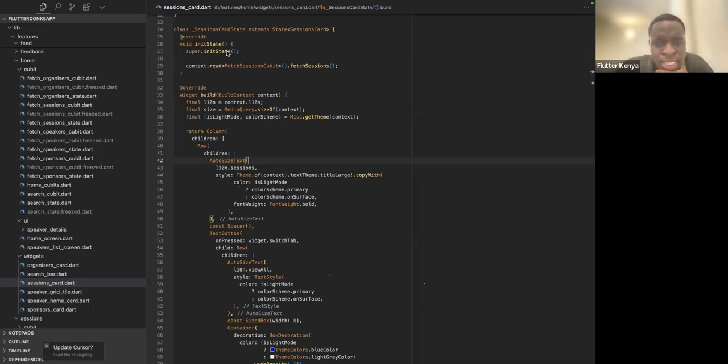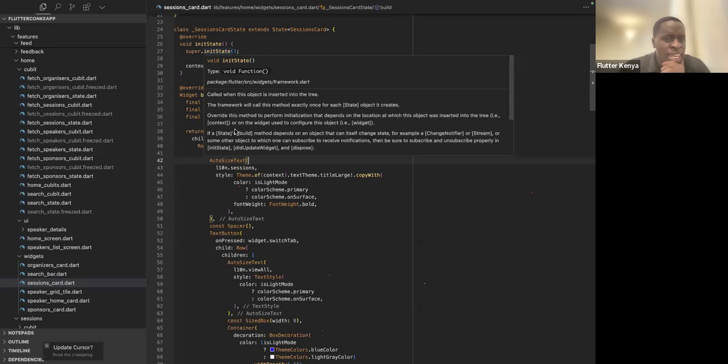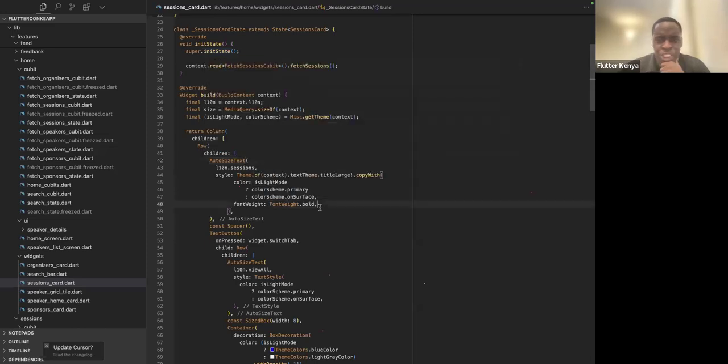Is there a way to hide the generated files from the files section for a project with too many models? Yes, you can hide it. I can't remember the approach, but it is possible to hide all the freezed or JSON annotation generated files.